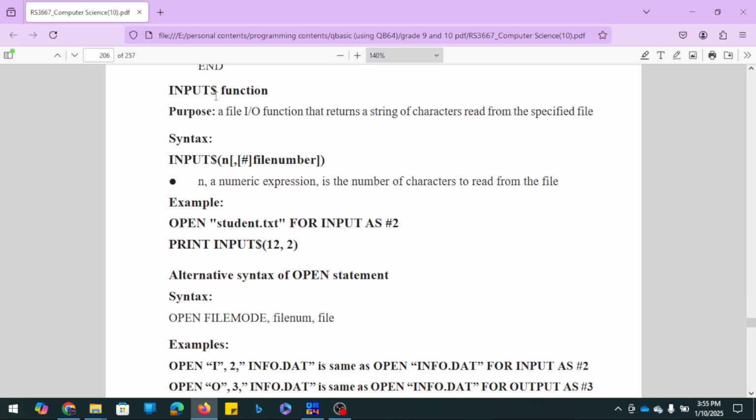The input dollar function is also a function, and it helps us read a particular set of characters from a specified file. For example, 2 is the name of the file, and 12 means how many characters we want to read. We have to mention it here.